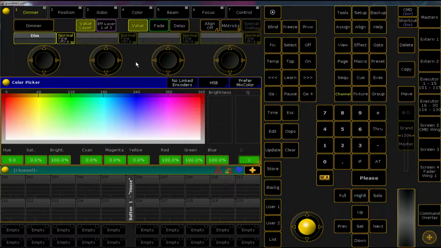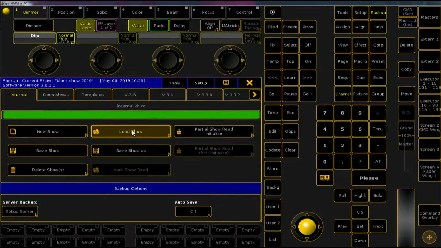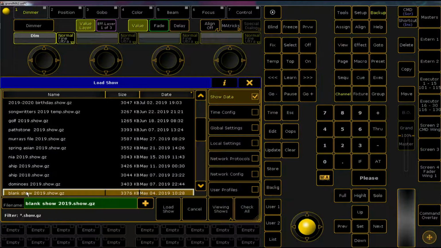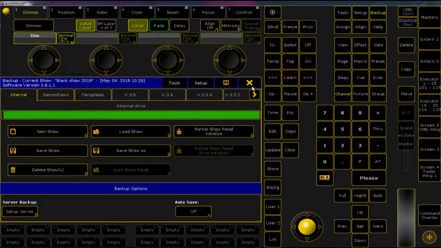At this point, if you want to load the base blank file, if you're starting from scratch, you'd come to the backup menu, and we go to load show, and then we have blank show at the bottom, which is the one with just house light control and blank palettes everywhere else. We'll load show. We can click this X.